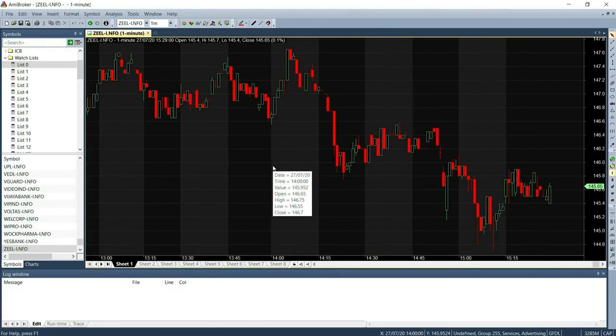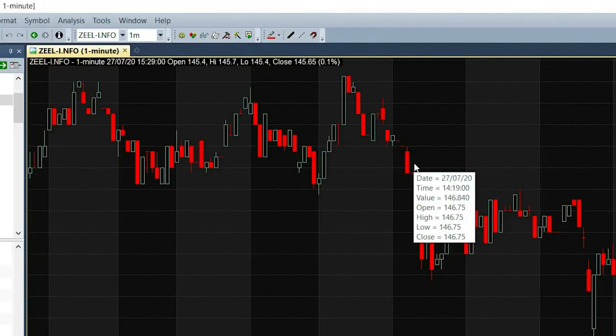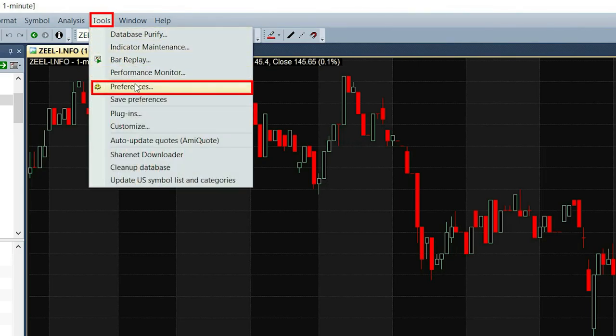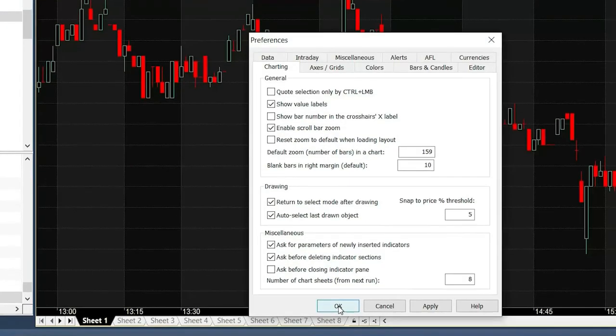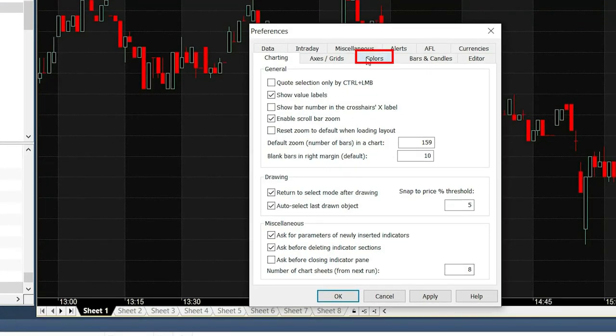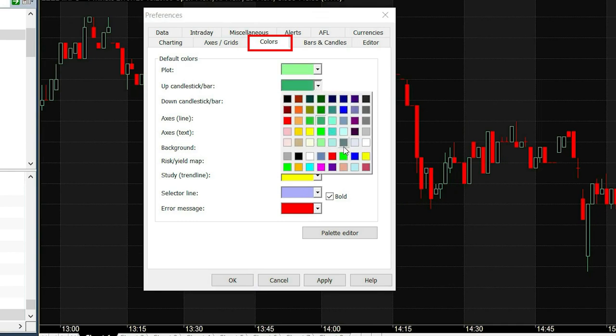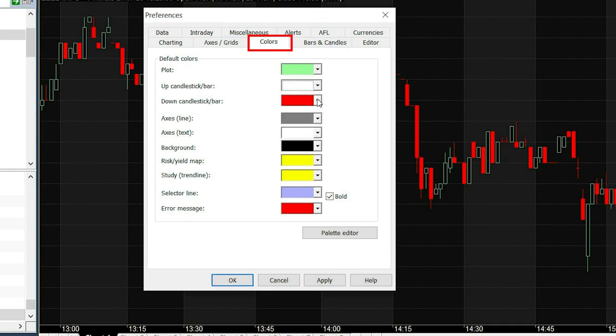Going back to Amibroker, here I have the last 10 years of data. Now I have this black color screen in the background. If I want to see a white background, and if I want to change the candle colors, I can do that by going to tools, then preferences. In the preferences, I have this option called colors. Here I can change the colors. For example, up candlestick bar I want as white, and down candlestick bar I want as yellow.